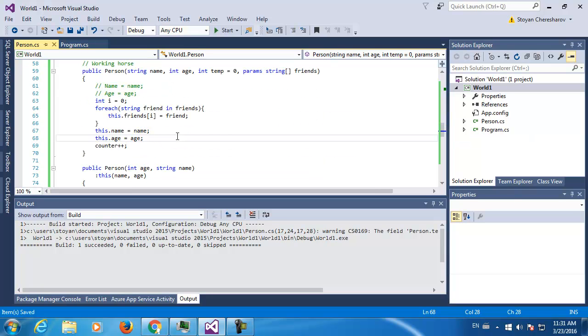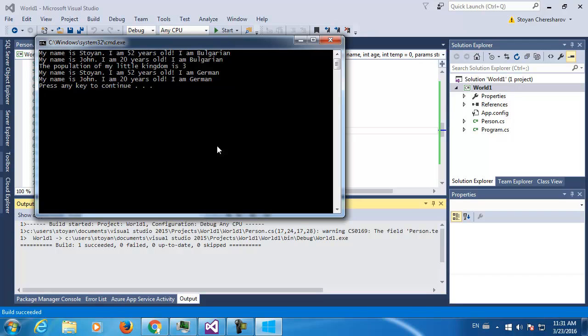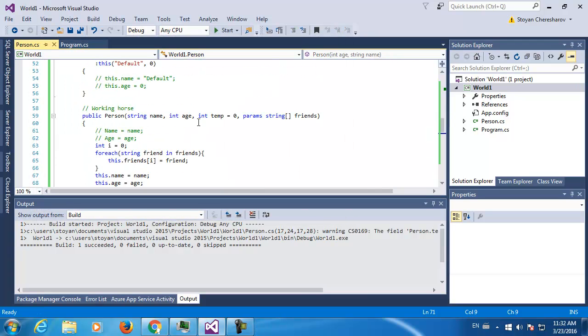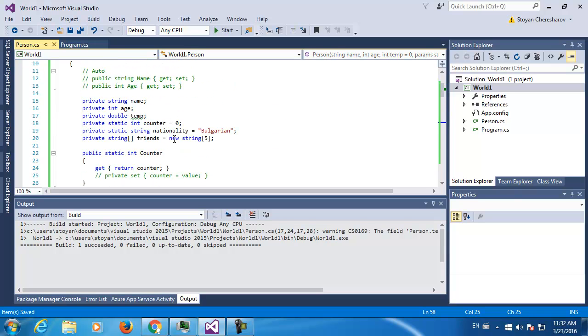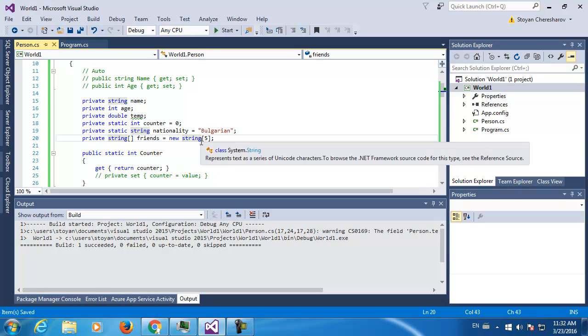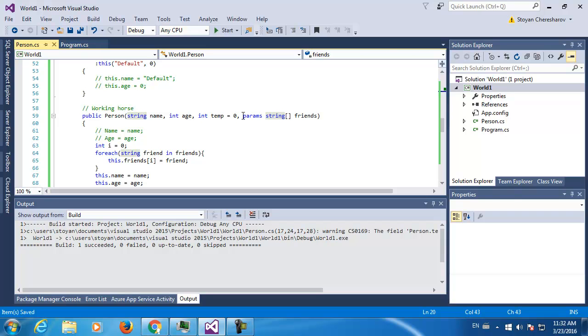Okay, so this is how this works. If I run the program, it should work properly right now, because none of these parameters are mandatory. So I may send a value for temp or not. I may send one friend, two friends, three friends, four friends, or as many as you want. In this case, we will have a problem, because if we send more than 5, this array cannot hold it, but that's not a problem of the formal parameter, it's a problem of the field which we have created.